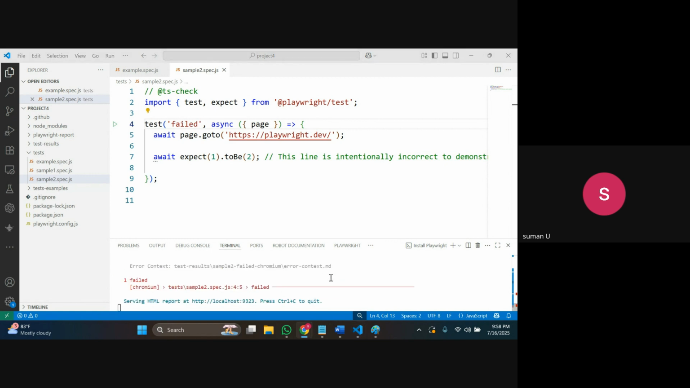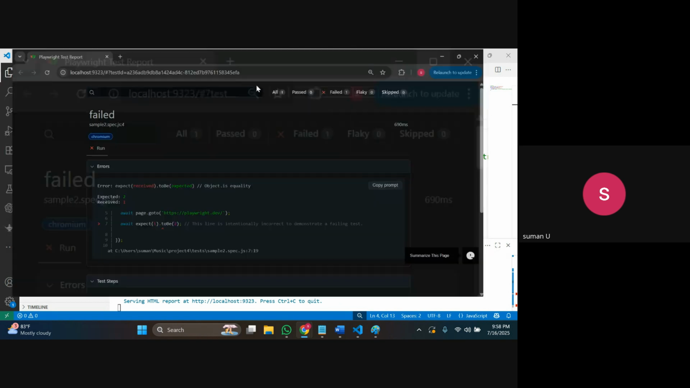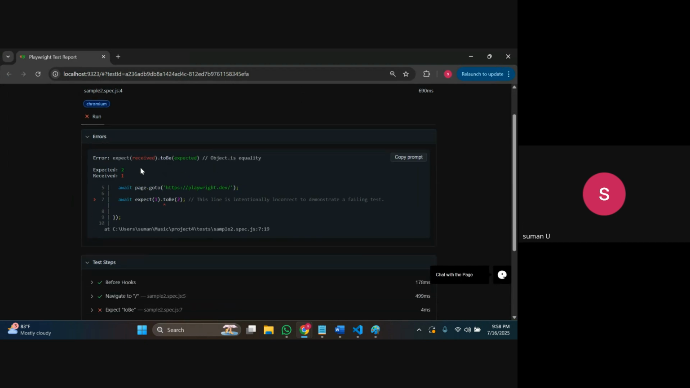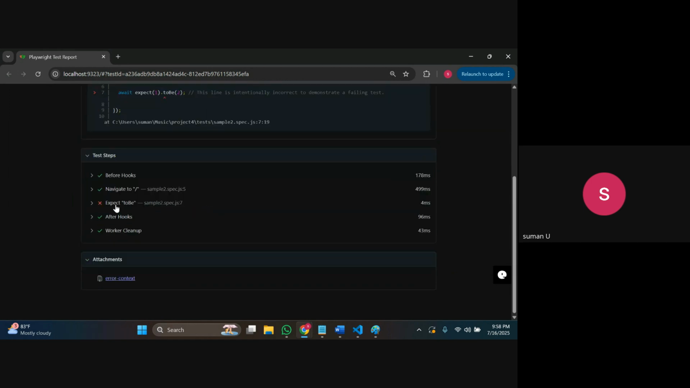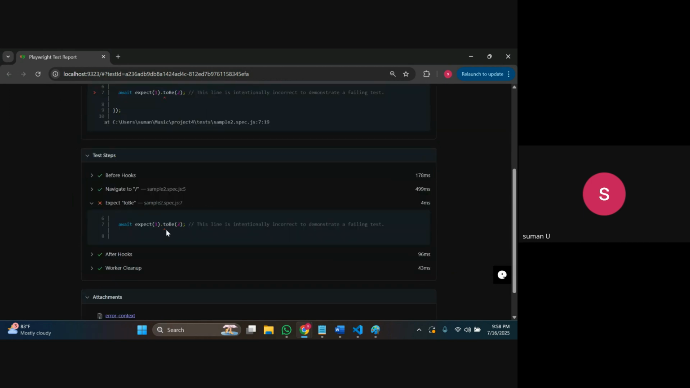It is failing. Whenever it fails, it will automatically generate a report like this. It shows that you are checking the expected value 2 against 1. Both are not equal, so it is showing it as a failure. If you see, that expect got failed and it is shown as a failure in your report.